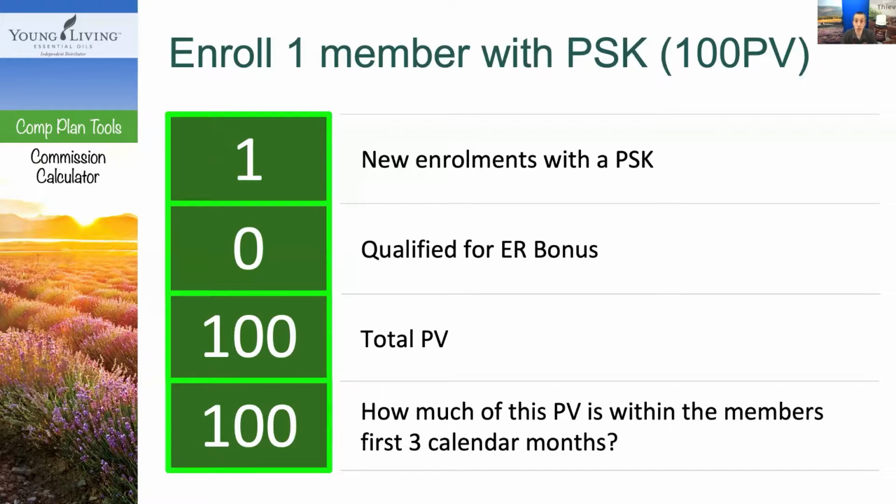Again, if you're not sure about that, just put 0 in this column, and I suggest you watch the video on the Essential Rewards bonus to learn about that. Now in total PV, we put the total PV, and that is 100 PV. So that's pretty easy to understand what we put into the total PV field.